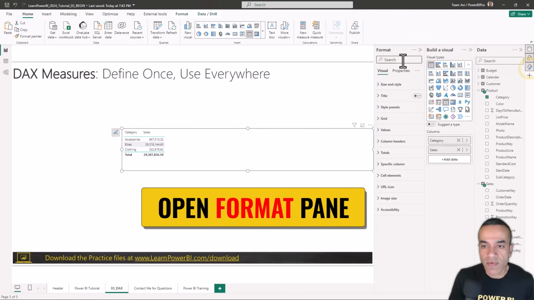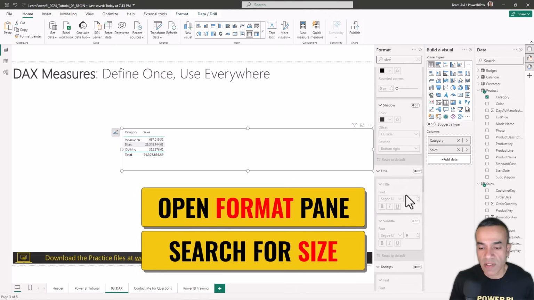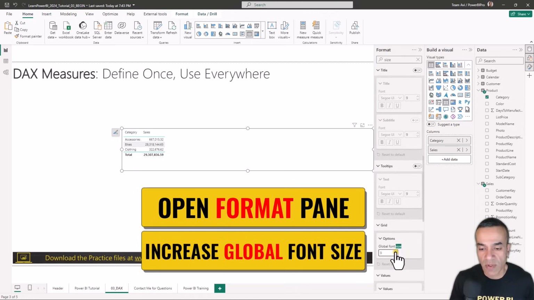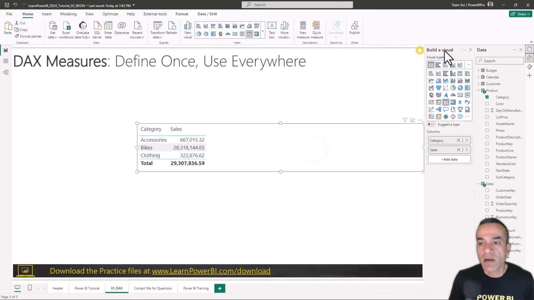And let's first of all, increase the font a little bit. What is the size? There we go. All right, that's much better.